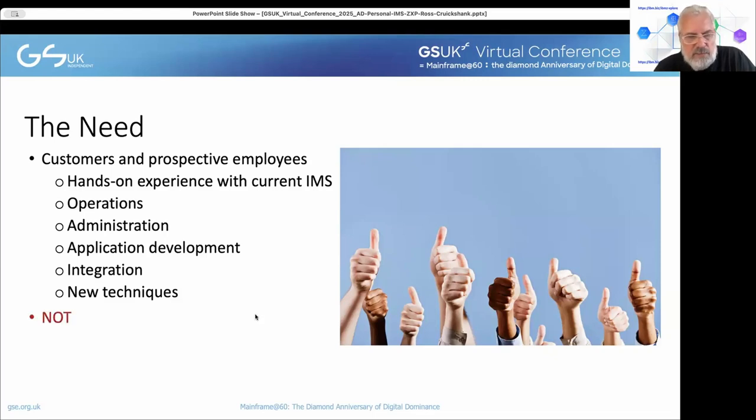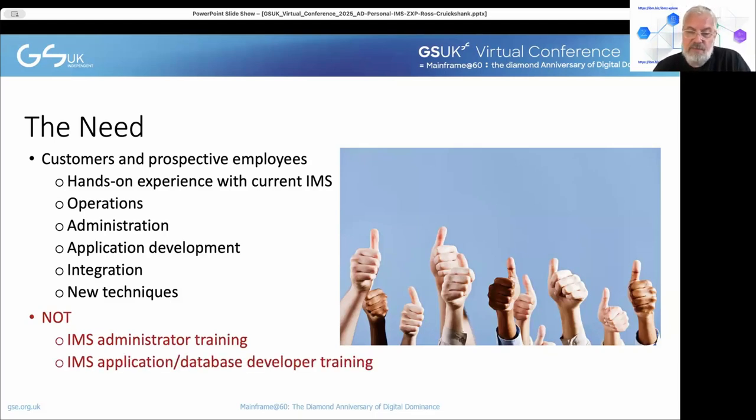What it is not is administrator training, application development, or database developer training. So you won't get training certifications on this, and we don't go into the more detailed aspects of how to install, configure, define IMS, how to build applications and deploy them in any great detail. We'll do some of the kind of hello world level, but touch all the areas that would be needed so that people get an idea of where they might want to go in the IMS world.